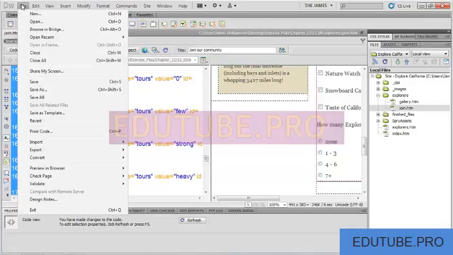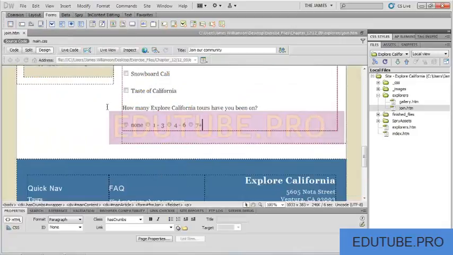There you go. Do a Save All. And now when I switch back over to design view, I can see they're all on the same line. So that's what you're looking for. You want all those guys to be on the same line. Perfect. So as you can see, sometimes we have to modify our code. One of the easiest ways to do that is through the Quick Tag Editor. Dreamweaver makes that very simple for us.